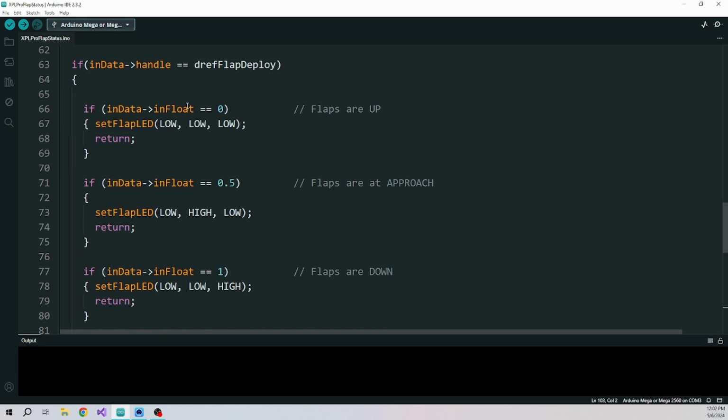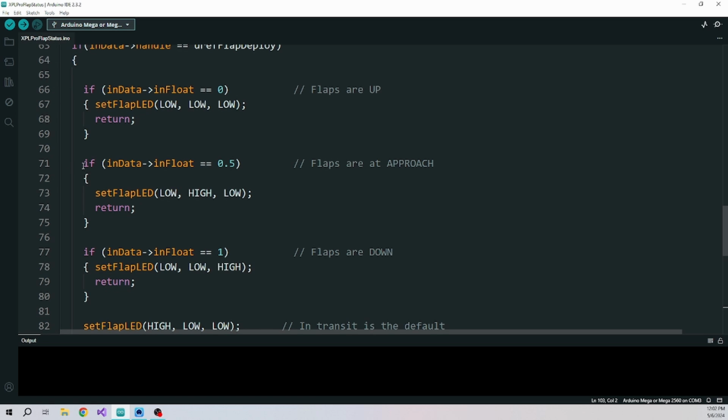and we're going to test its values. If it's 0, that means the flaps are up, and then we turn all 3 lights off, and then we return so that we don't process any further. If we get a 0.5 on the Baron model, that means that the flaps are positioned at approach. Then we set the LED low for transition, high for flaps at approach, low for flaps down, and then return again.